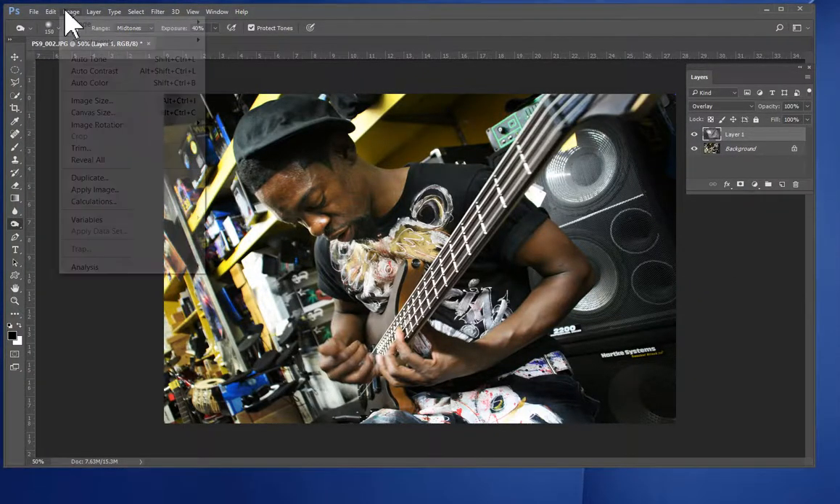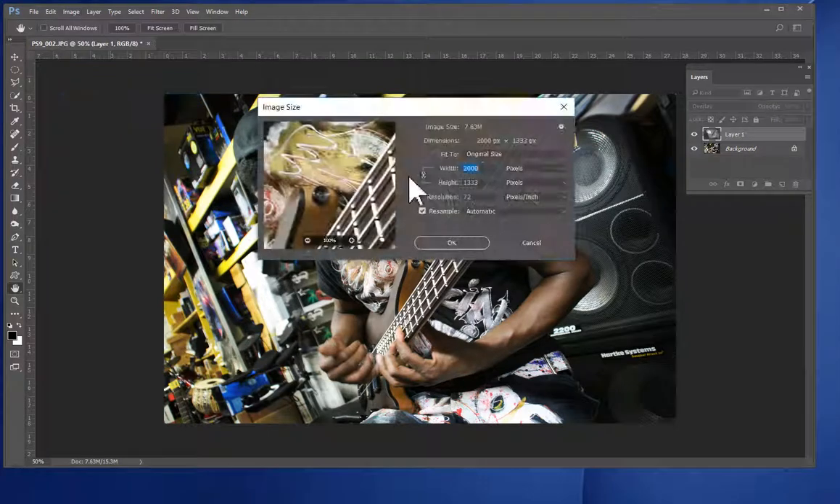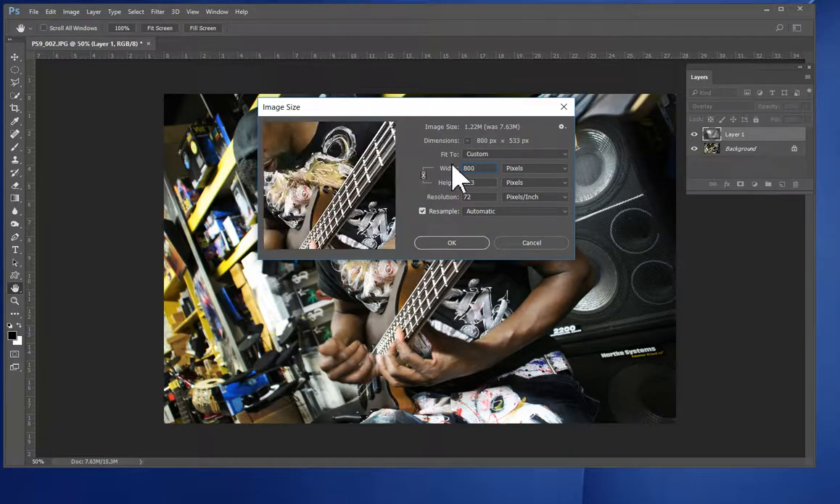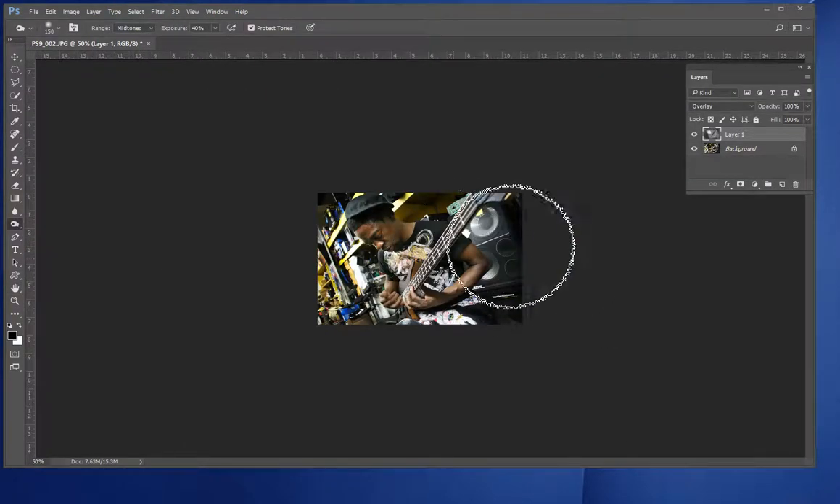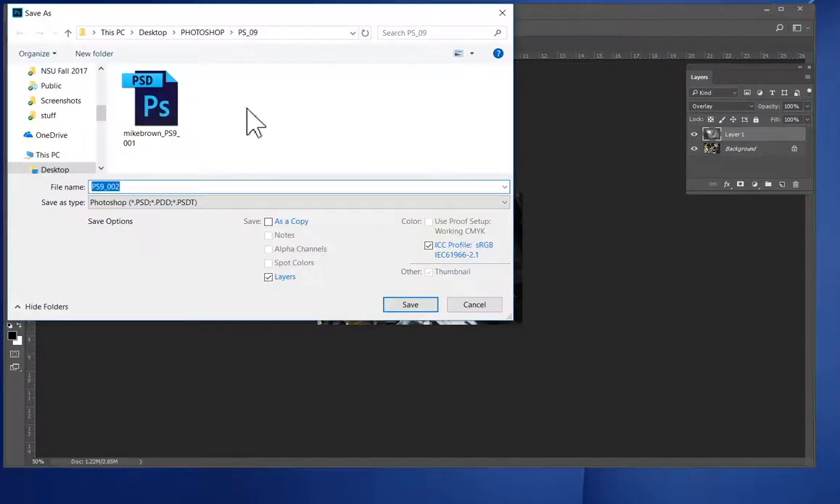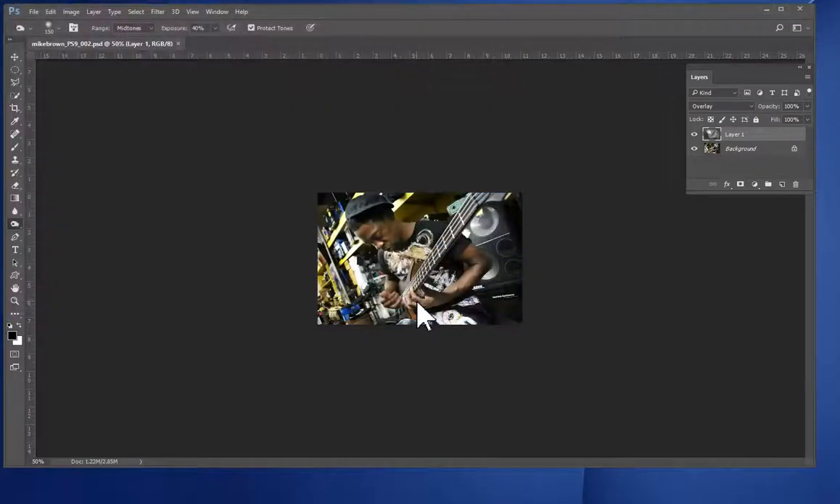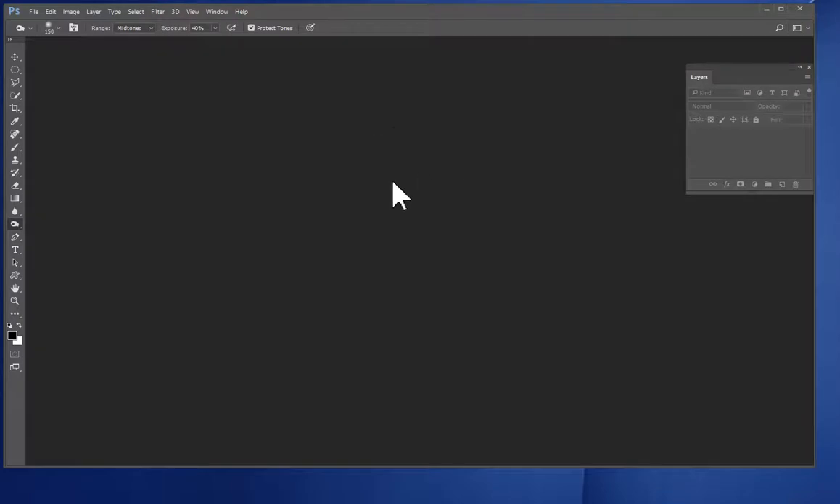And again, I'm going to go to the image size once I'm done, and I'm going to change the width to 800. What it is, I'm changing whichever one is the largest dimension to 800. And then I'm going to save that as Mike Brown underscore number 2. I'm going to close it.